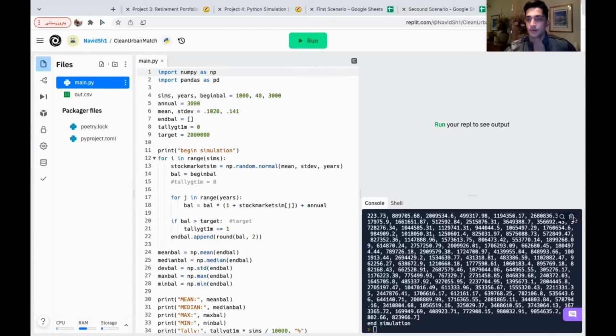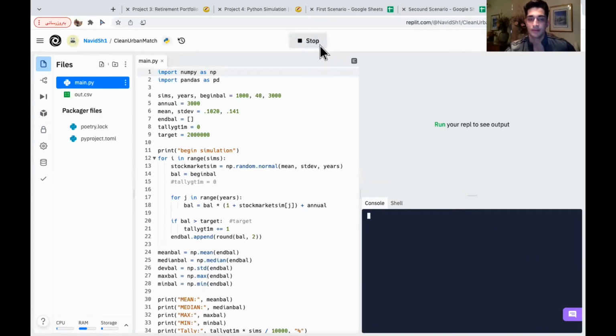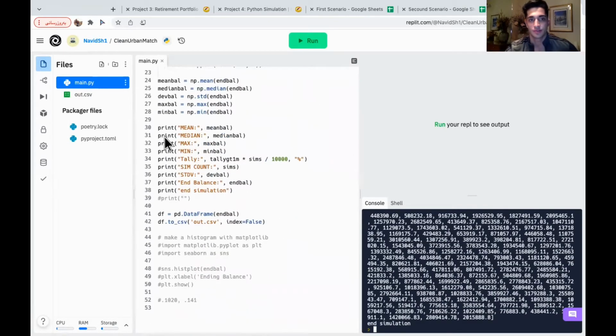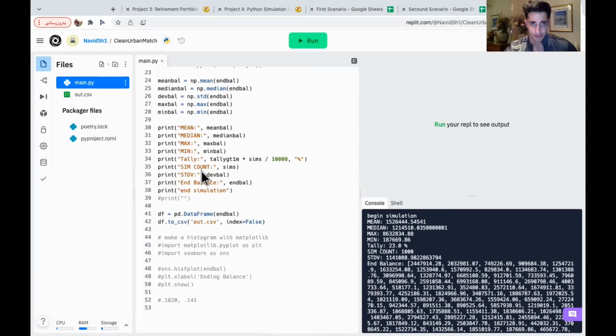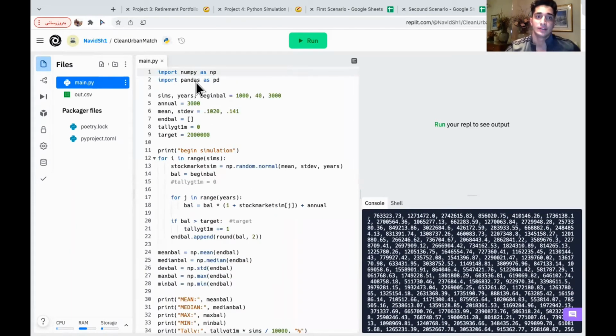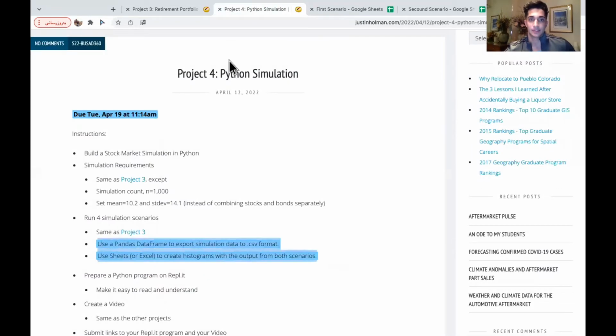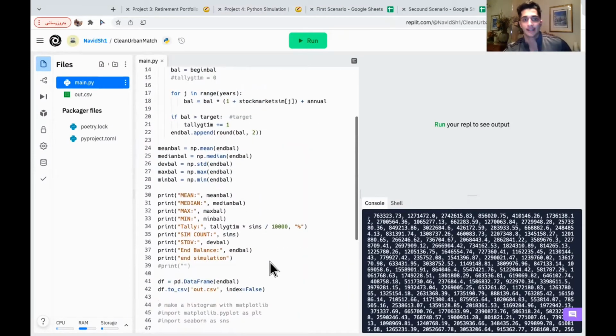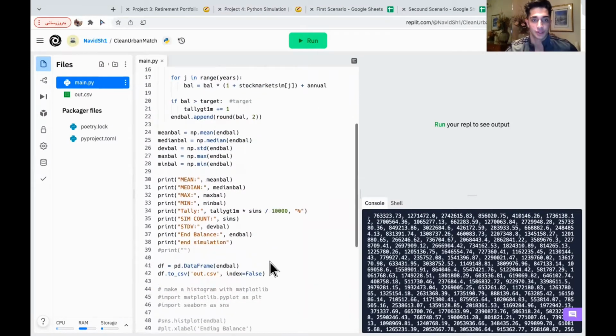After you run the code in Python, it's going to take a few moments, and then you can see the results here, for which we used the print command to get the mean, median, max, min, tally, which is the percentage we're going to talk about, simulation counts, standard deviation, and the ending balances, these numbers here. Using this pandas that you can see here, which the assignment is actually asking us to do, we can export the ending balances data set into Excel, and we can analyze it there using charts.